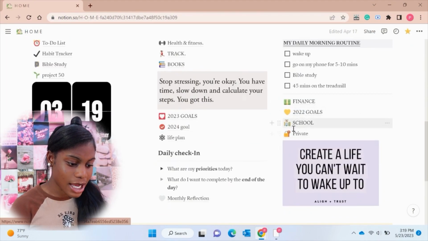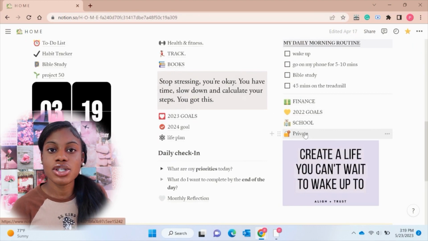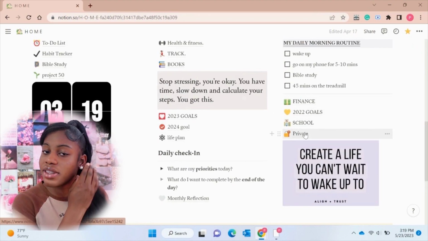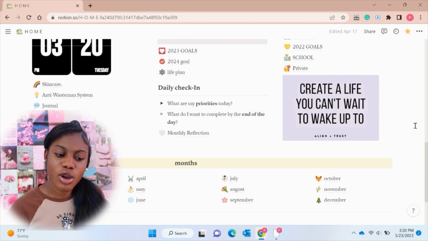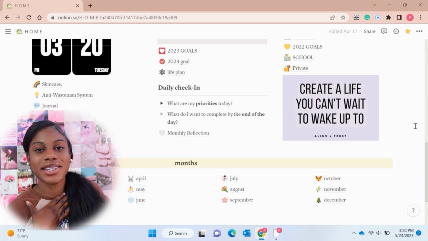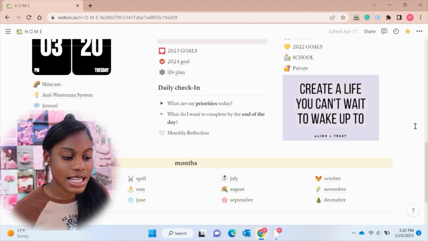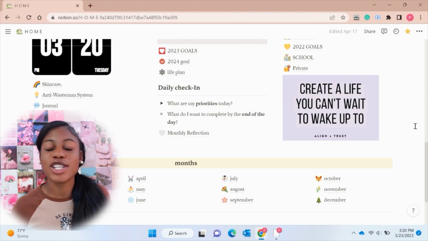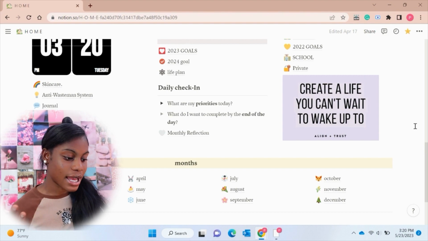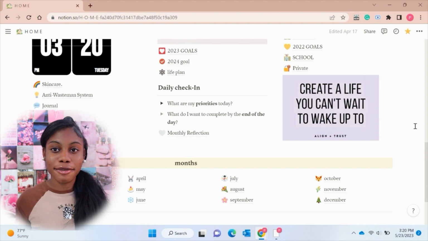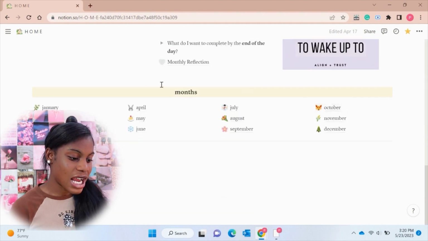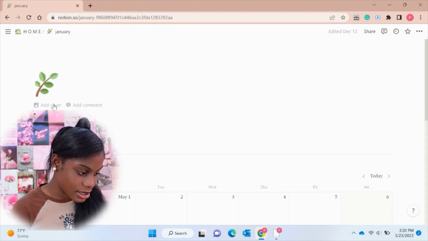And then below that page we have private. This is just like some private stuff that I want to know. I don't know how to explain that. But then below that I have another quote. I'm a big fan of quotes. Quotes literally keep me going. And this quote says, "Create a life you can't wait to wake up to." That's literally my mantra and how I go about my day. It's just like everything I do for future Paula, you know. So yeah.